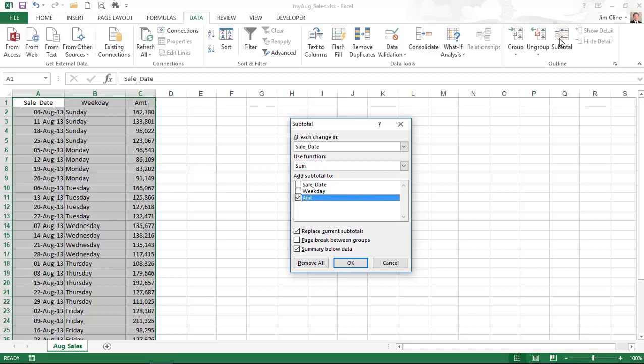Typically, you perform calculations on numbers like sales and quantity, etc., and you count non-numbers like weekdays, contracts, names, things like that. You can check the fields that you want to create subtotals for in the Add Subtotal To list. By default, Excel checks the last box. The next three boxes allow you to replace the subtotals that may be currently in the list, do a page break between subtotals, and summarize the group below the data. Finally, you can remove all the subtotals by clicking the Remove All button.